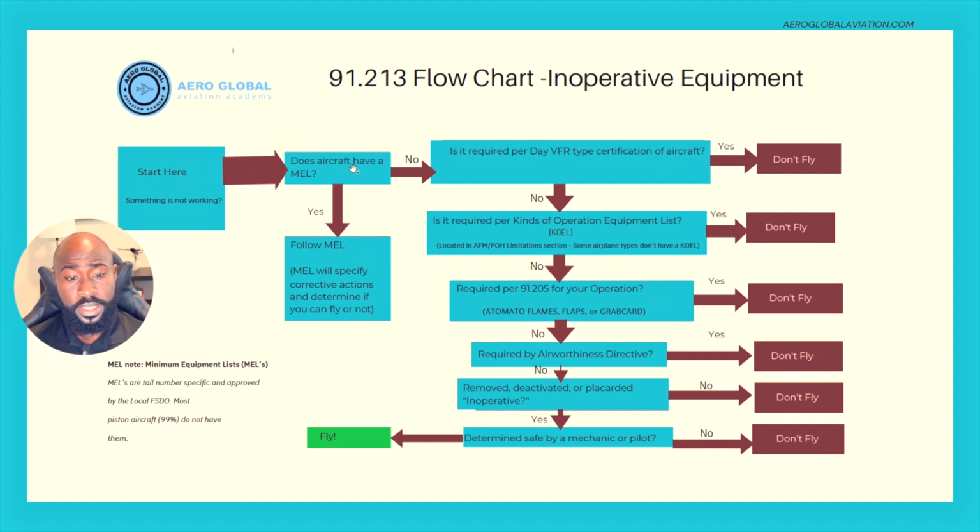If the aircraft has an MEL, obviously just follow whatever the MEL says, because the MEL gives you instructions and a list you can follow to determine if you can still fly the aircraft or not. But in our case, we do not have an MEL, so we're a no. So we want to come to this whole section here and ask ourselves these questions and determine if we can fly or not fly, as applicable.